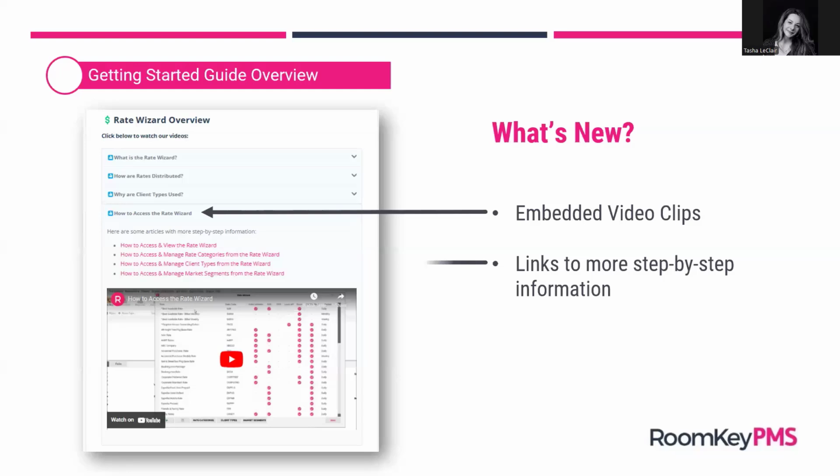We have also enhanced some of the links that offer more step-by-step information. Depending on what the video is demonstrating in that video clip, I've also included more how-to or step-by-step information, links to more detailed support articles. So if you wanted to delve into more of the details about how to access and navigate within the Rate Wizard, we've got a collection of support articles available there as well.